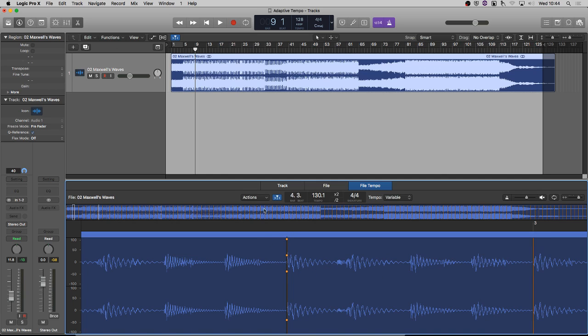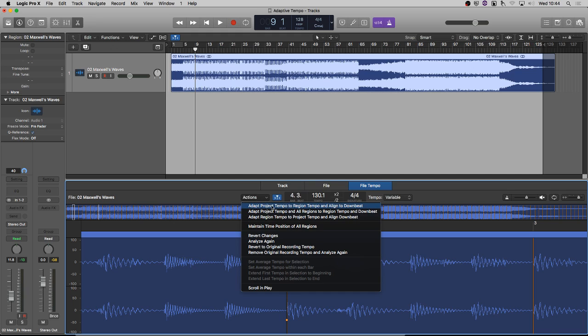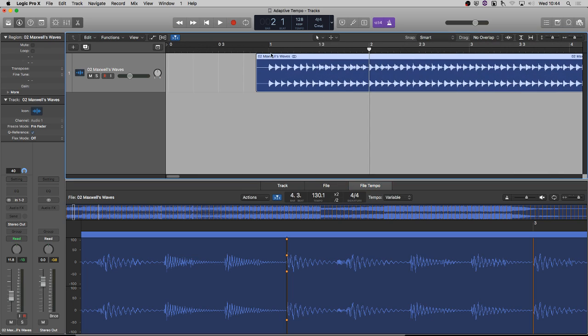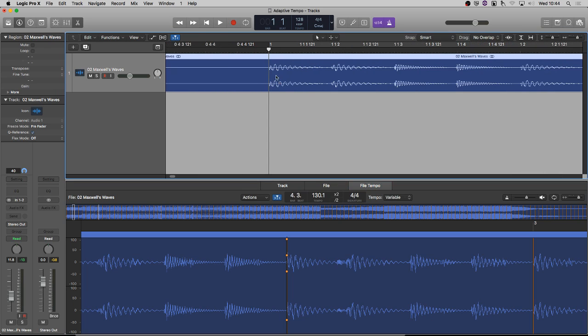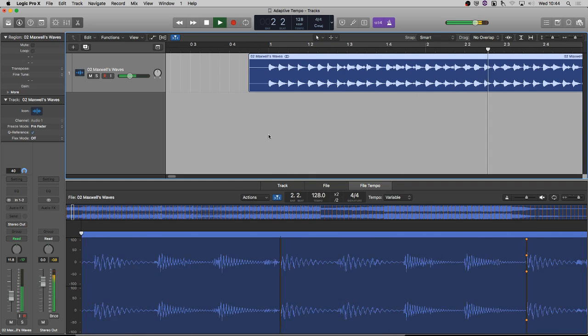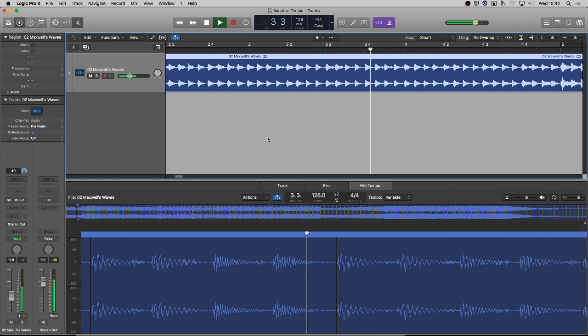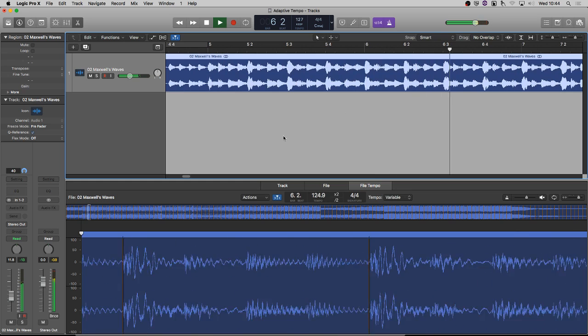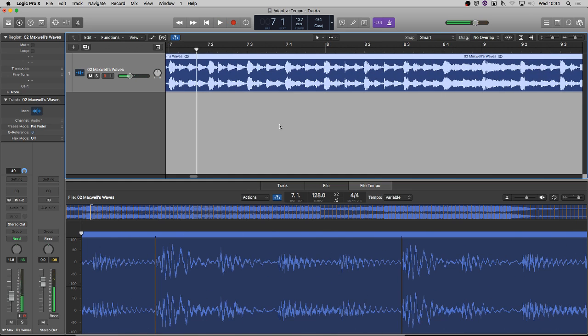Great, once we've done that, we just need to go into the actions and do the same function again. Adapt project tempo to region and align to downbeat. Just aligns it slightly, and if we zoom in here, now we should see, yeah, it's lining up much closer to Logic's grid ruler. And we should hear that it will be closer to the click as well. Let's try it. Yeah, bang on.